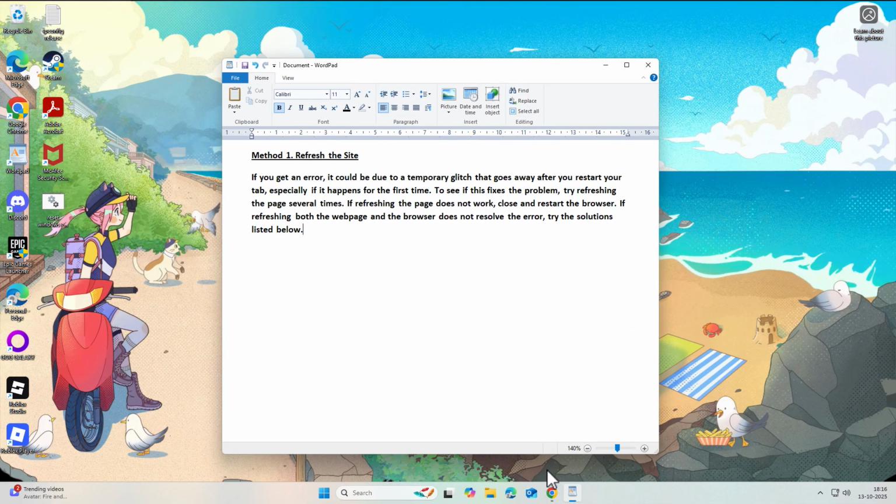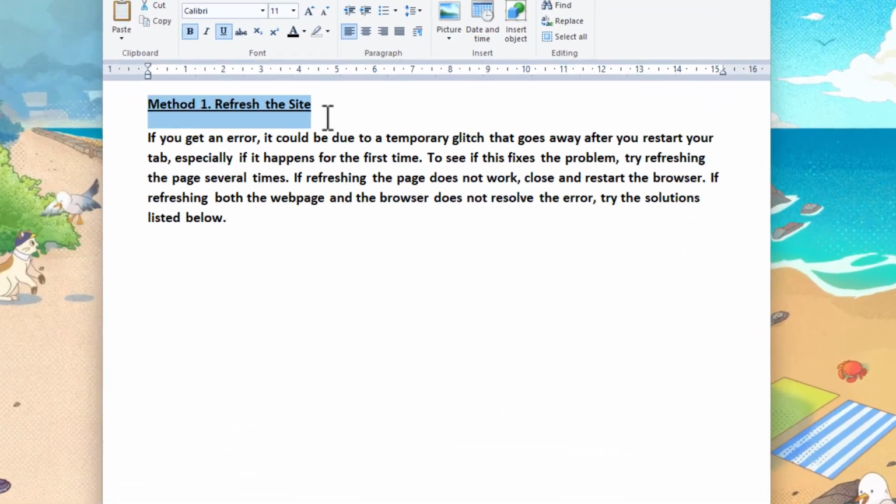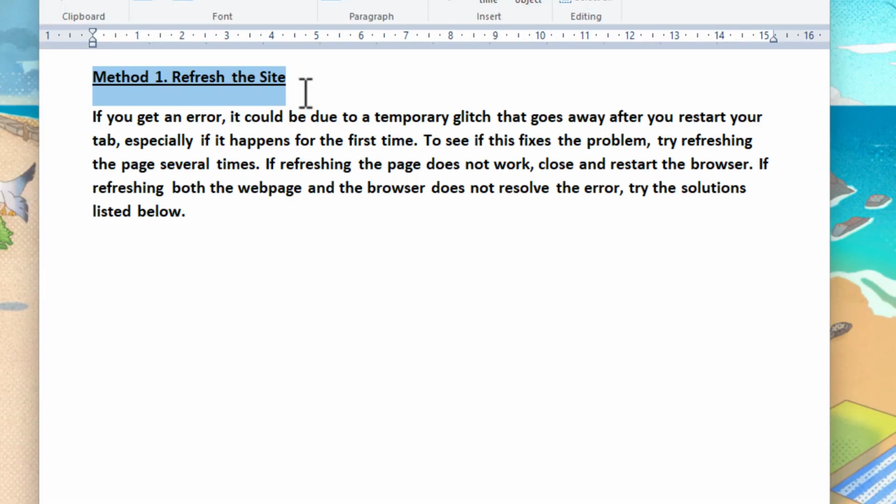Method 1. Refresh the site. If you get an error, it could be due to a temporary glitch that goes away after you restart your tab, especially if it happens for the first time.